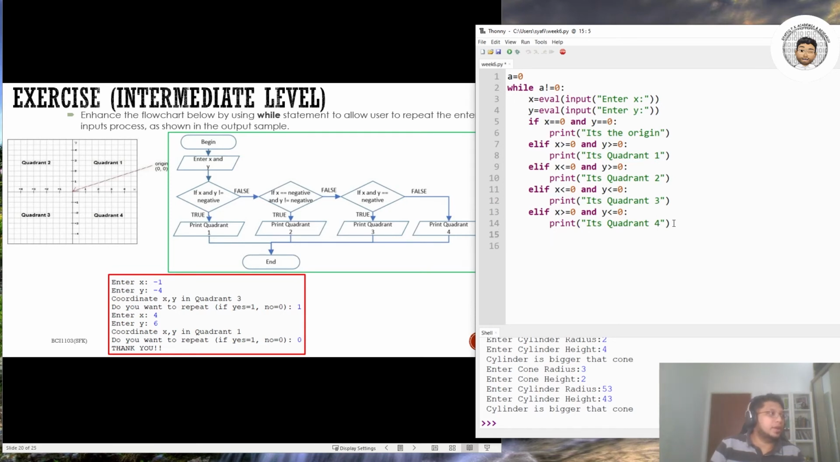Then at the end you ask whether you want to repeat. A is equal eval input. Do you want to repeat? Yes equal 1, no equals 0. Once you finish, outside of the loop, print Thank you.